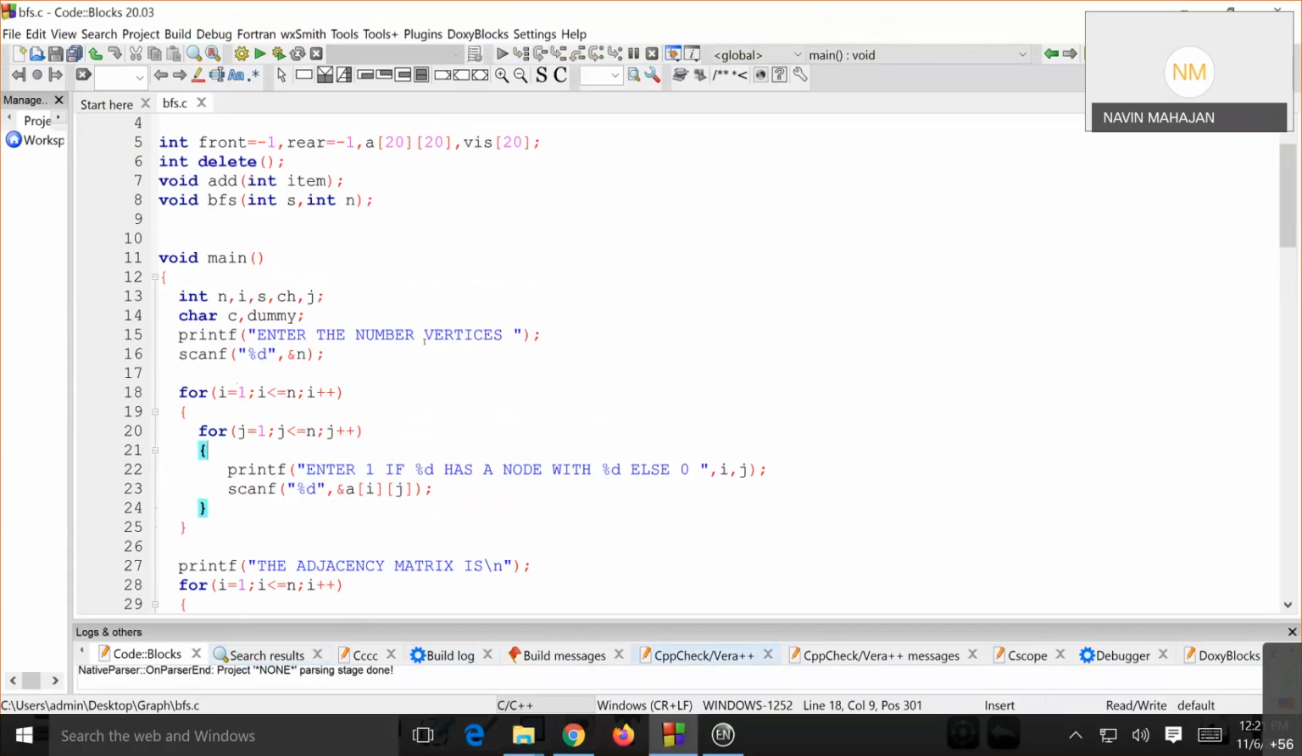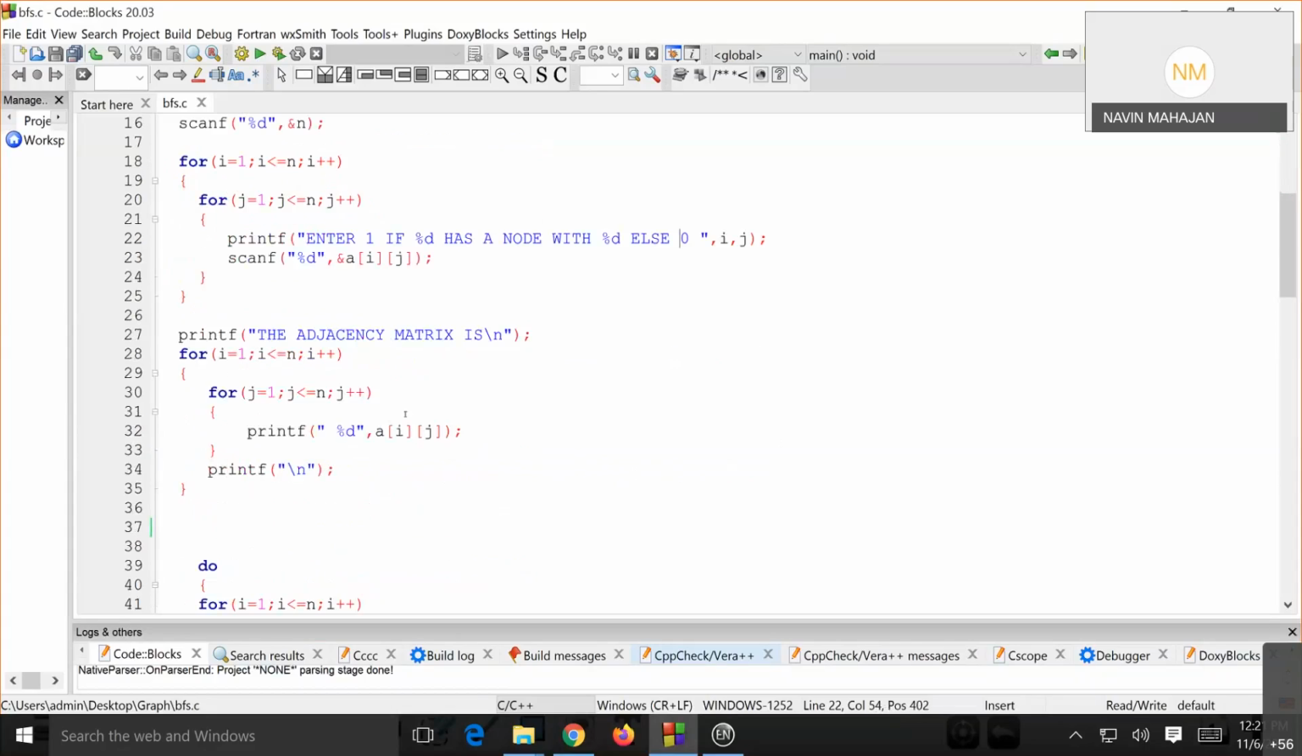Enter the number of vertices n. For i equal to 1, i less than or equal to n, i plus plus. For j equal to 1, j less than or equal to n, j plus plus. Now a print message: enter 1 if i has an edge with j. What is the i here? i is initially 1. So you should enter 1 if you have an edge from 1 to 2, 1 to 3, all those vertices. Otherwise you should enter 0. Then you read all the values. After reading, what we have is the adjacency matrix. That I will print on the screen.